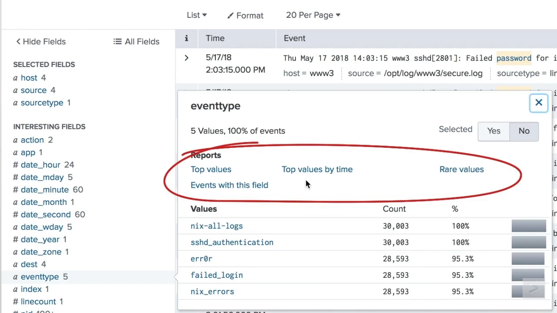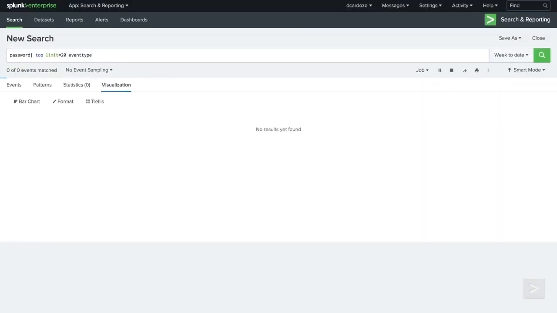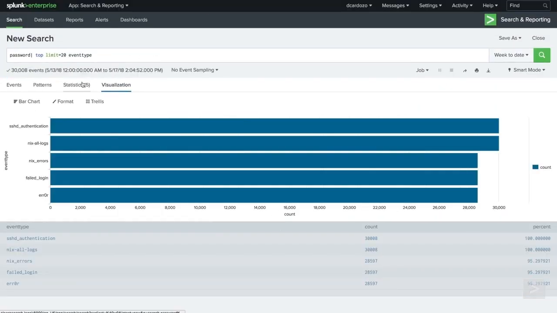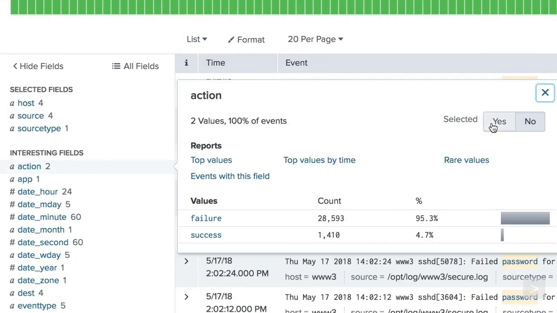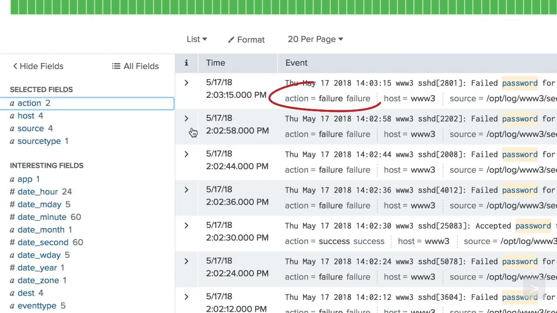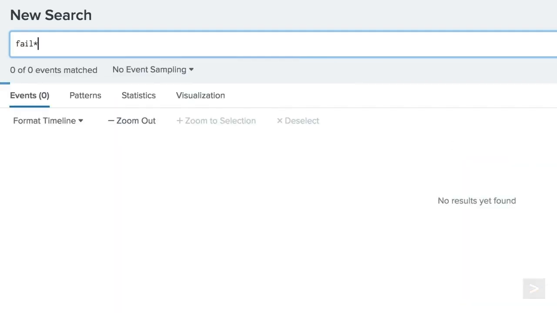You can launch quick reports based on the field, and add it to the selected fields list. The available quick reports will be different depending on the returned values, but clicking on one will create a transforming search and display your results as statistical data. When you add a field to the selected fields list, the field will show in the events where it occurs and persist for subsequent searches.